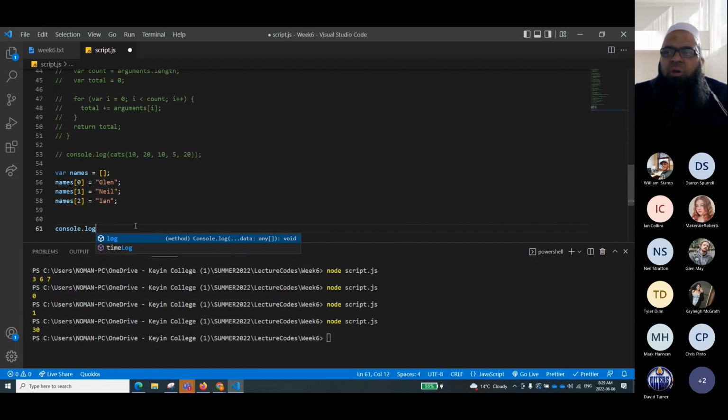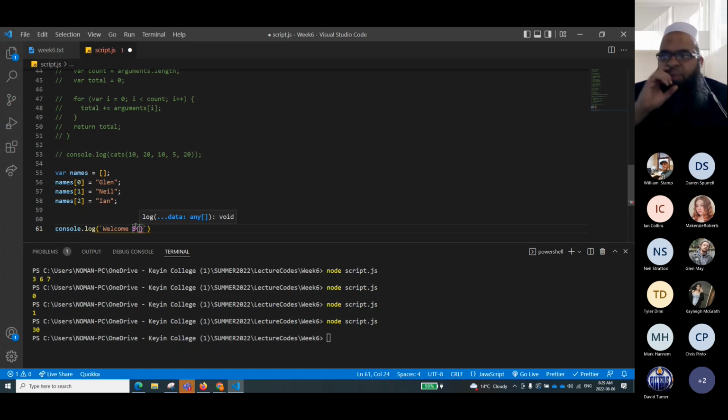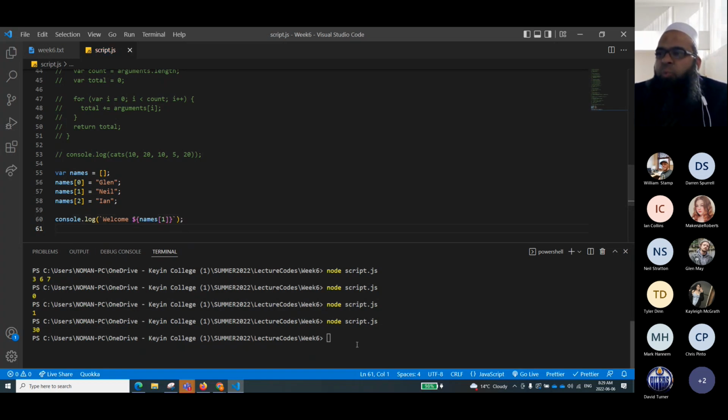Now see here, if I want to print them, I'll print them very manually right now. Console.log. Rather, I'll just use the backticks and I'll say welcome, and I'll say dollar sign, and I'll say again that's the expression sign, and I say names of 1. Now, I hope you will understand this very clearly.